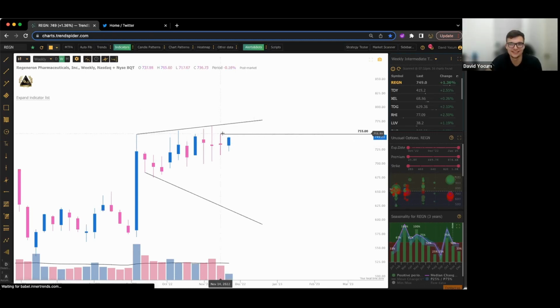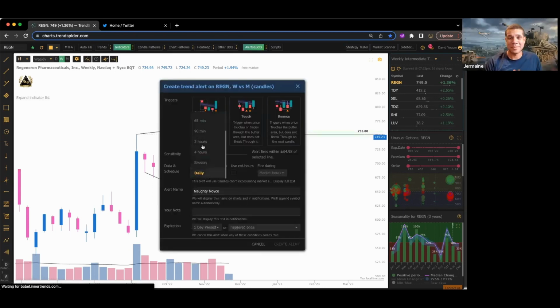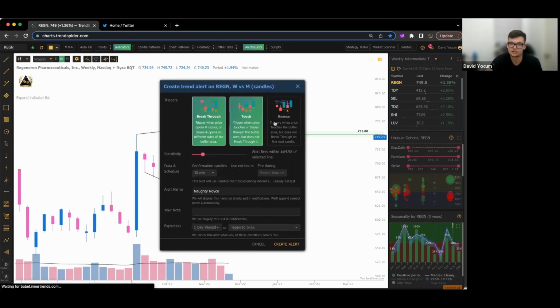So horizontal level here, we got it already marked. Now we're just going to right click it and create alert at this line. We're going to do confirmation candle. Since we're looking at the weekly, it's going to go down to 30, but if you're looking at anything lower, you'll probably see the 5-minute confirmation. Then we can select if we want a break through, a touch, or a bounce, or all three. I typically like to have all three selected, just so I know the price is there. The sensitivity: do you want it in a wide range, or a little bit shorter? And then you can have an alert name. So for this, I'll say region.